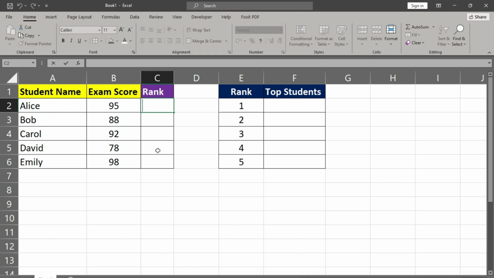First, we set up our data, listing students' names alongside their exam scores. Now, let's use the rank function to assign ranks to each student based on their scores. With a simple formula, we can rank each student's score.